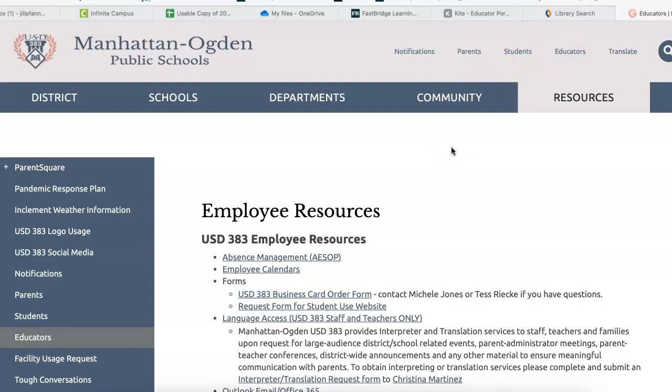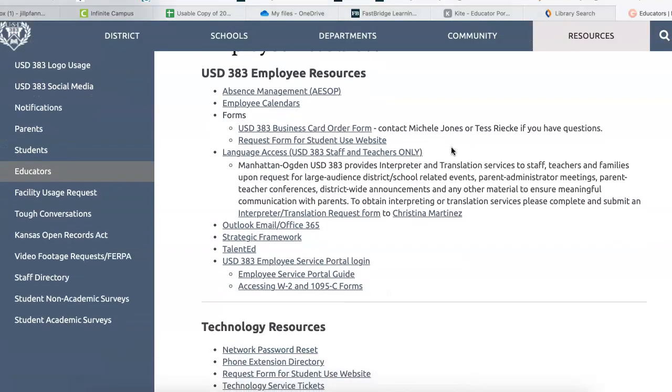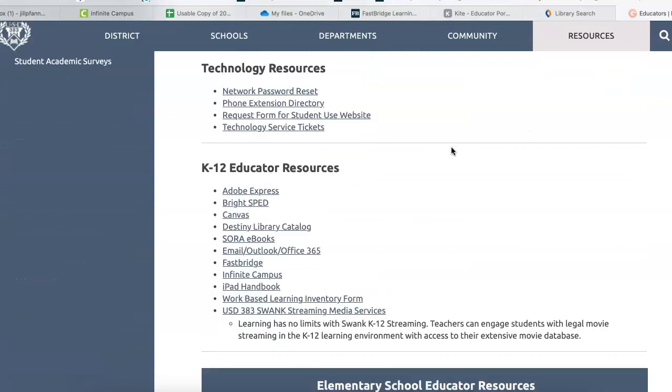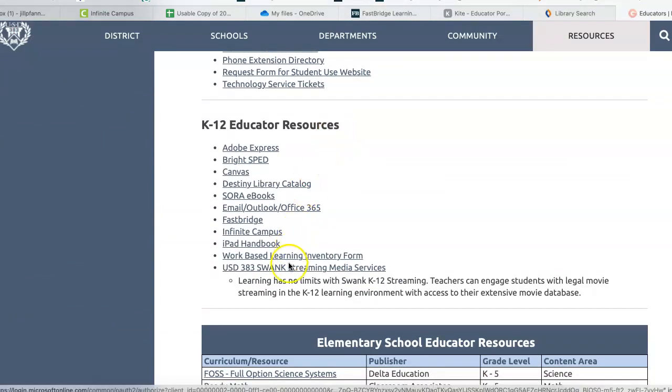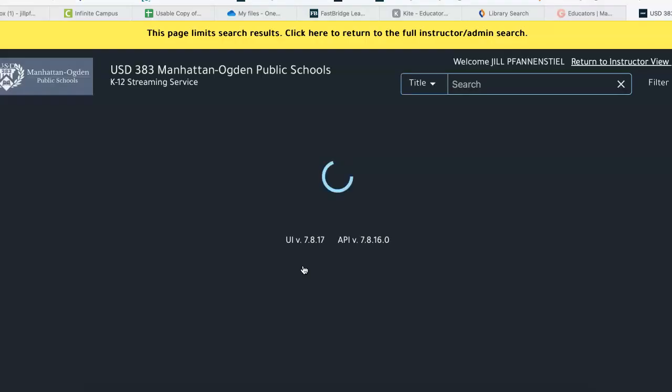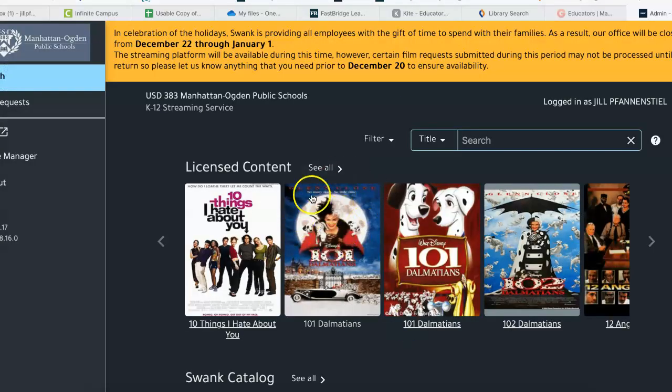And then scroll down until you get to K-12 Educator Resources. Click on this USD 383 SWANK Streaming Media Services. And when you get here, it will probably give you a blue box that says School Login. Just click it and it should automatically take you to this screen.